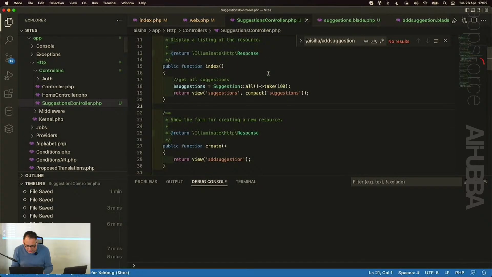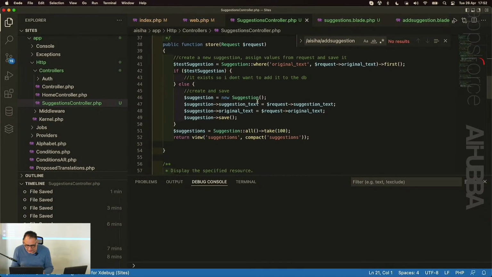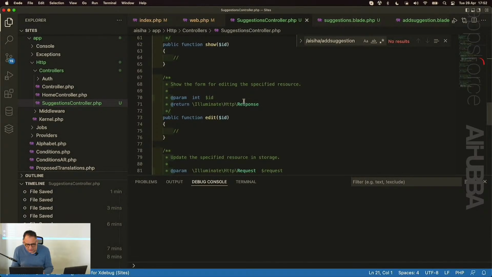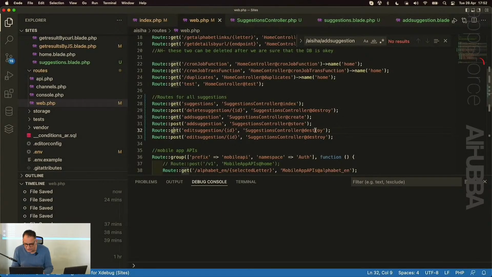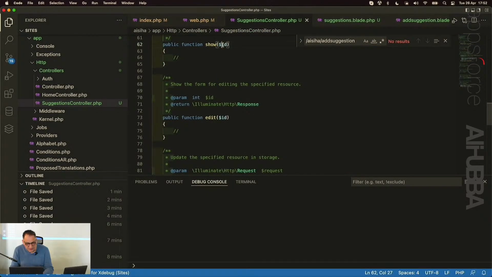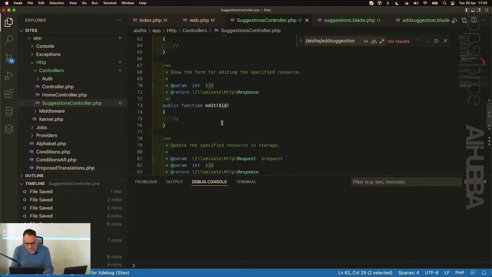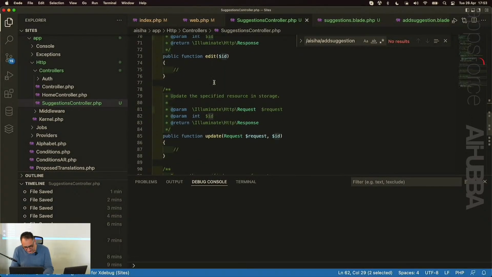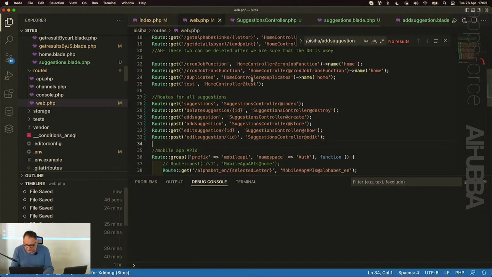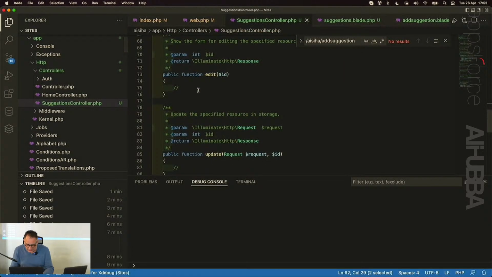So in my suggestion controller, I have show and edit. Okay, so these are the two functions that I'm going to use here. So this will be show and edit. Okay, but this is showing one specific suggestion. Okay, and then it's editing one, edit and update. My bad, edit and update. Okay, so these two.